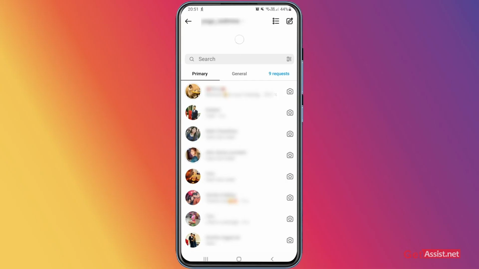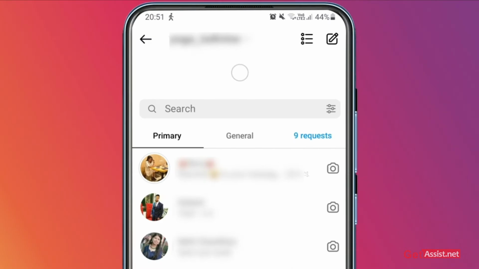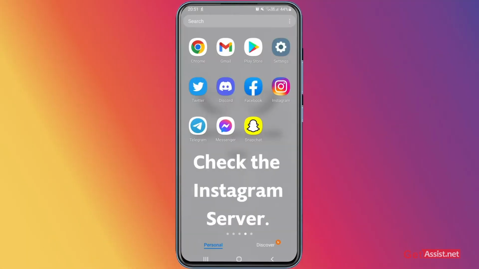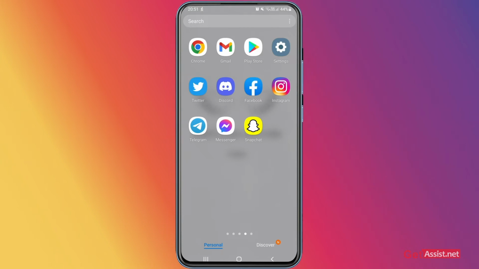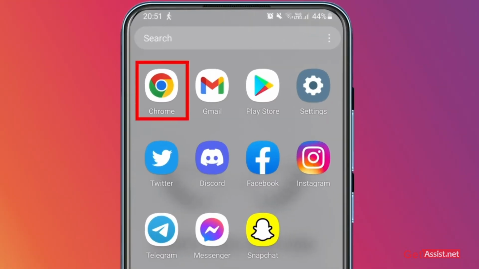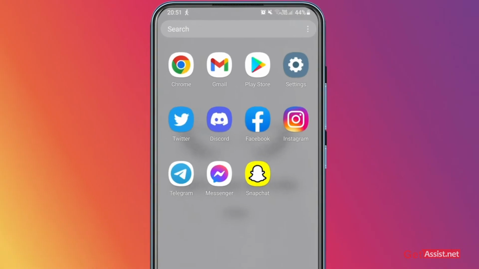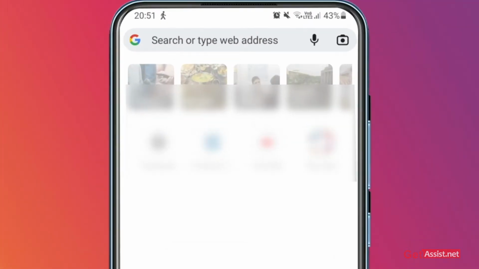Alright, so if you are on the Instagram app and your DMs, the new messages are not loading, what you can do is first of all check if the Instagram server is down or not, as there can be times when there is an issue with the Instagram app itself, and that's why you are not able to load the DMs properly. So for that you can easily use any browser on your mobile device and simply type Instagram server status.